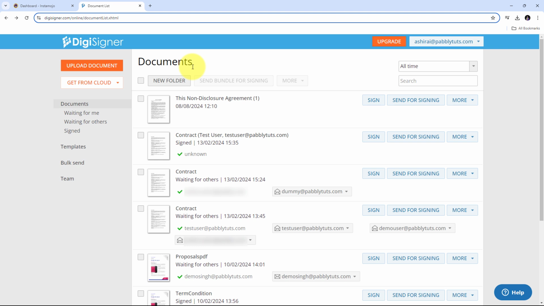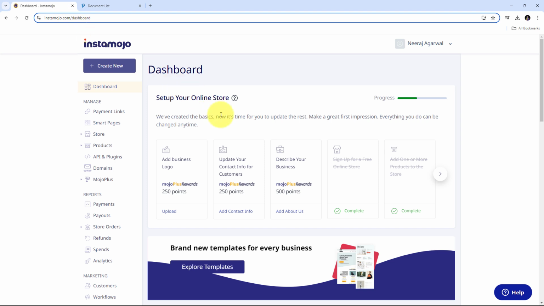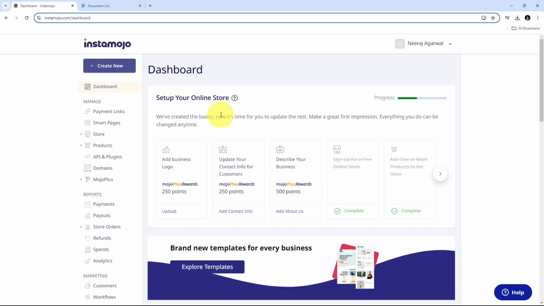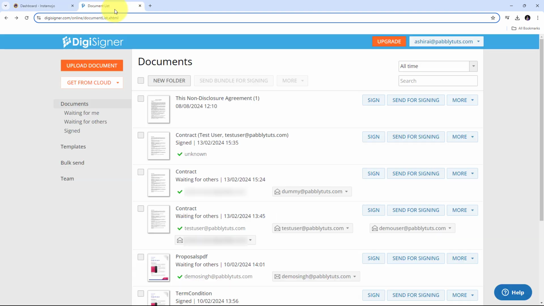Imagine I run a consulting firm that provides business strategy services to clients, and each time I secure a new client through Instamojo, I need to send a detailed agreement outlining the scope of work, payment terms and confidentiality clauses. By integrating Instamojo with DigiSigner using Pabbly Connect, I can automate sending this agreement as soon as a sale is made. I can build this connection with the help of Pabbly Connect without any coding or programming skills.